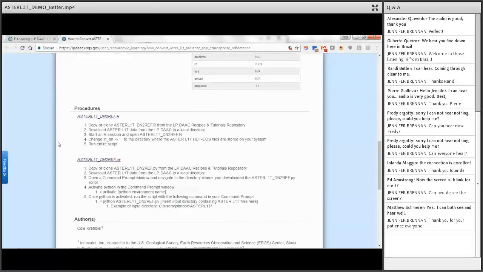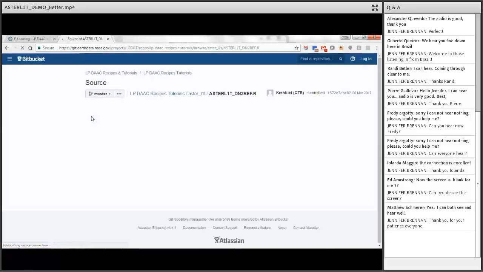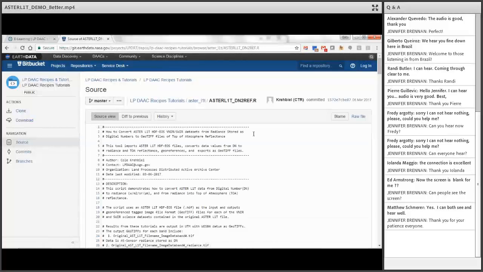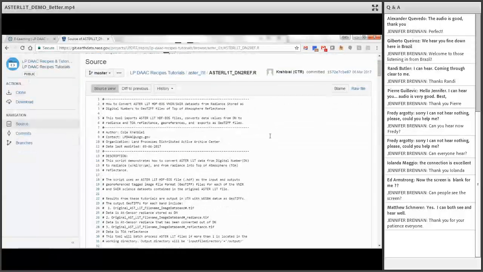I've already downloaded an ASTER L1T file, and I've also already started an R session where we can open the newly downloaded script. I will show you how to change the input directory and execute the entire script in a second. So here I will click on the R script, and I'm brought to our Git repository that Aaron just showed everyone. I will download this script by clicking on the raw file in the upper right-hand corner of this page.